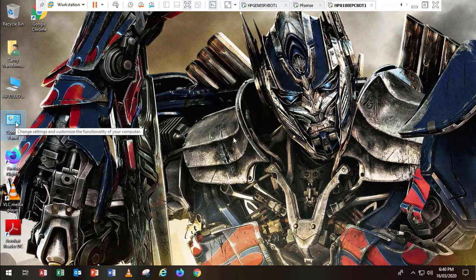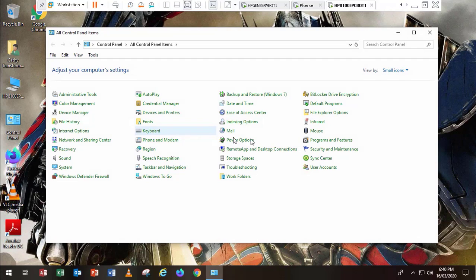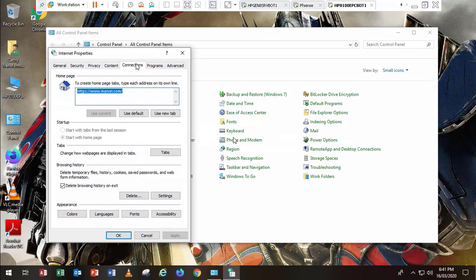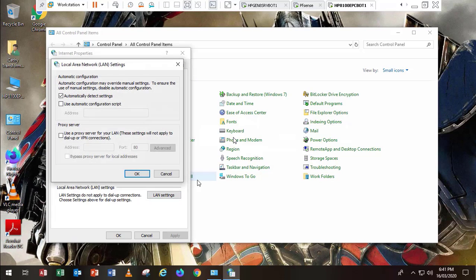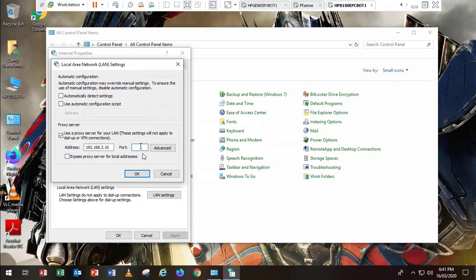So here is our client. I am trying to see in the internet options and connections if this setting is published. Still not published, because I have a problem, but it should be fixed. Here I am typing the IP of the firewall and the port for the Squid proxy, which is 3128.